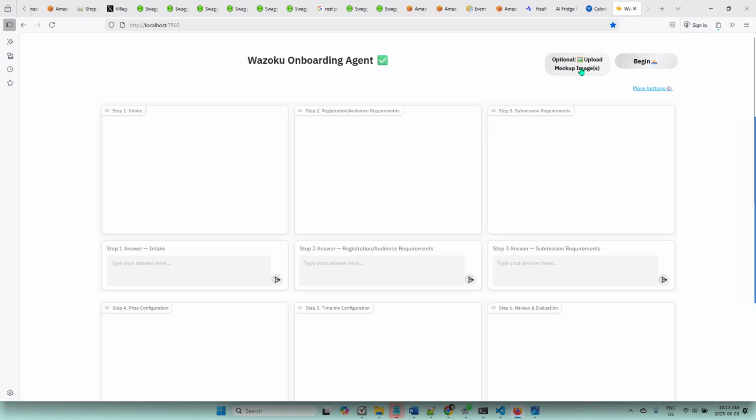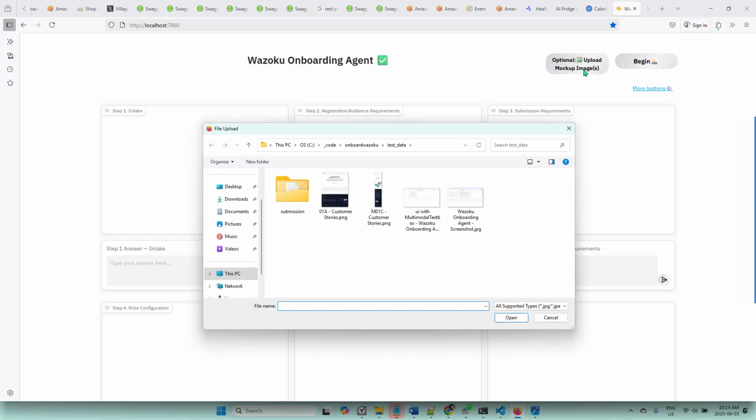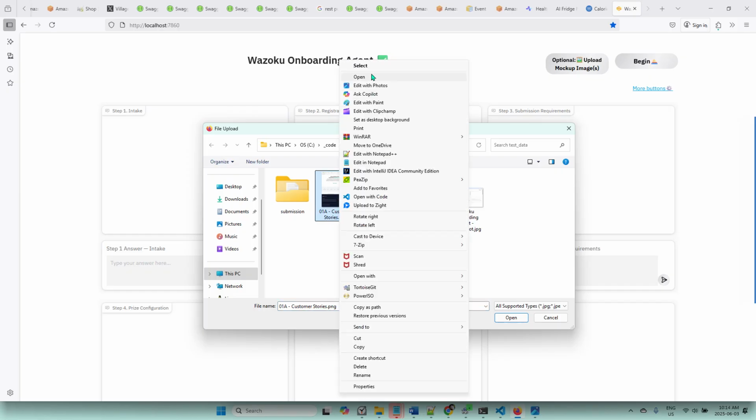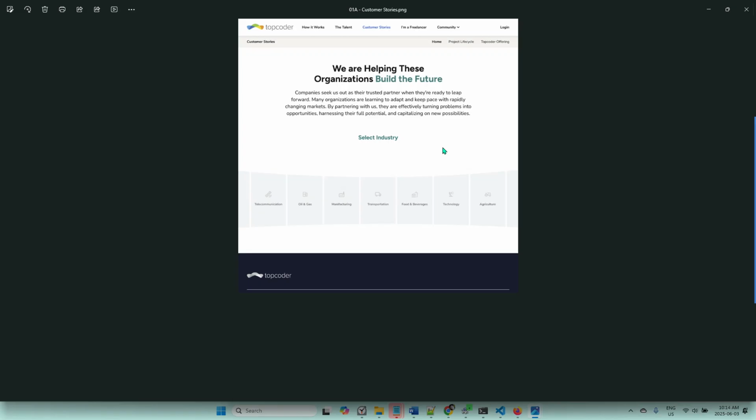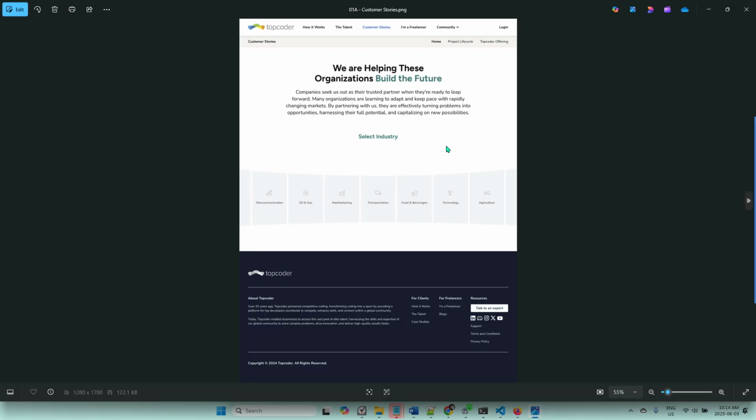And this time, before we begin, let's upload mockup images. Let's say I have a mockup of the app I want to build, and I have these mockup screenshots from Figma design. I'll just open this so you can see what this is. This is an app to showcase customer stories on this platform, Topcoder, where you can select the industry.